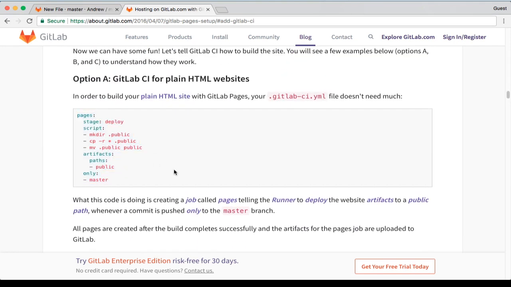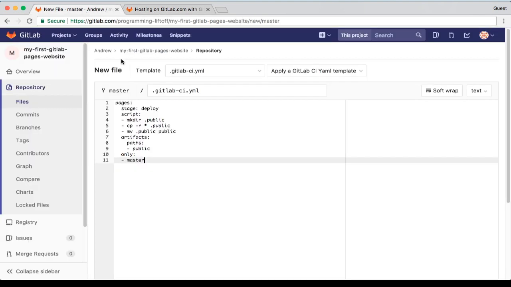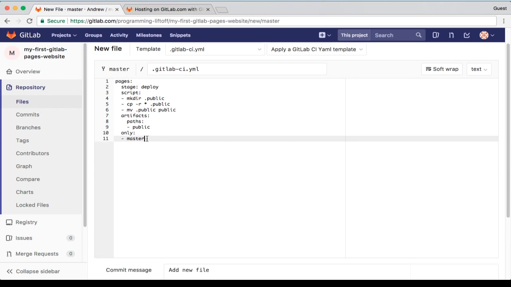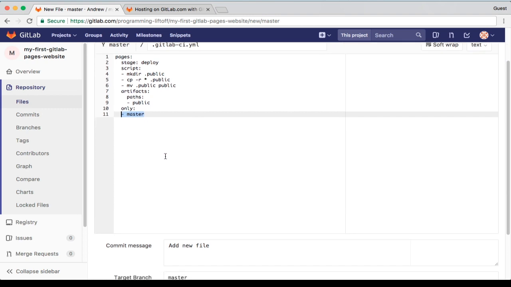But for now, we'll just be creating an HTML site. You can see what the configuration does is it makes a public directory, copies all the files into that directory, and then publishes it. It creates a path for it so that it can be served and viewed publicly on the web. And you'll see it does this for the master branch.